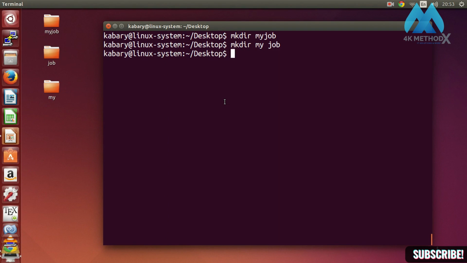And of course, that's because if you remember the general format of the mkdir command, if you want to create multiple directories, all you need to do is just separate their names by a space. So this command, for example, will create three separate directories, directory 1, 2, and 3, right? This is why when I said mkdir my space job, it created two separate directories. But this was not my intention. I wanted to create a single directory named my space job. So how can we achieve this?